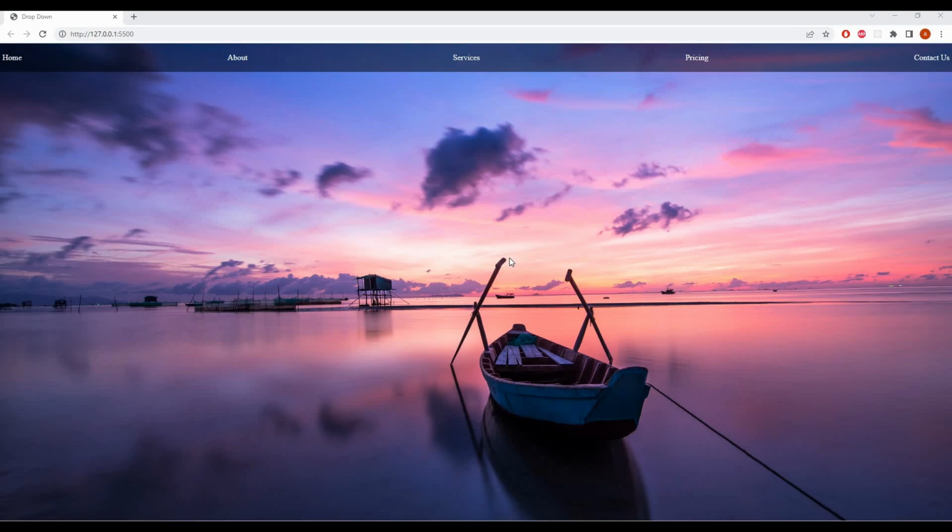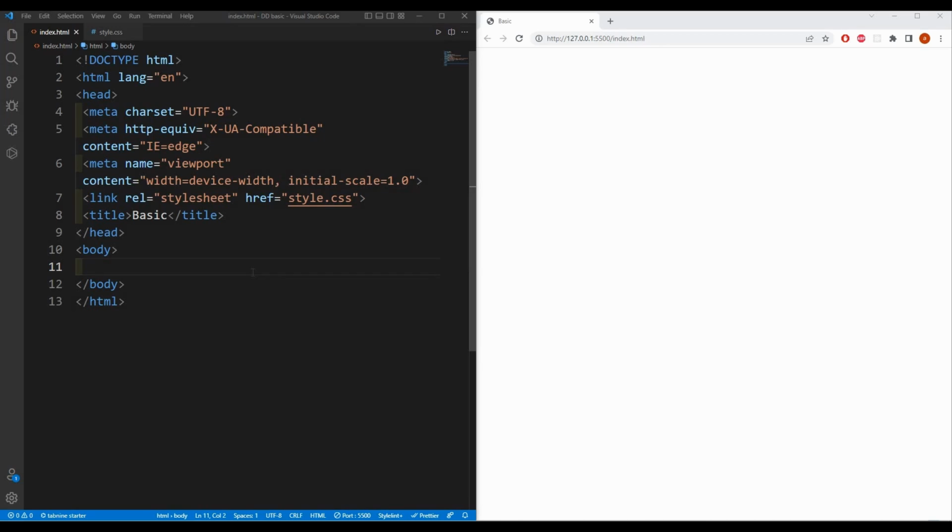In this video, I'm going to show you how to make a drop-down menu like this. So let's begin. Before getting into that, we are going to learn the basics. We are going to learn three things: 1, position relative, 2, position absolute, and 3, hover.